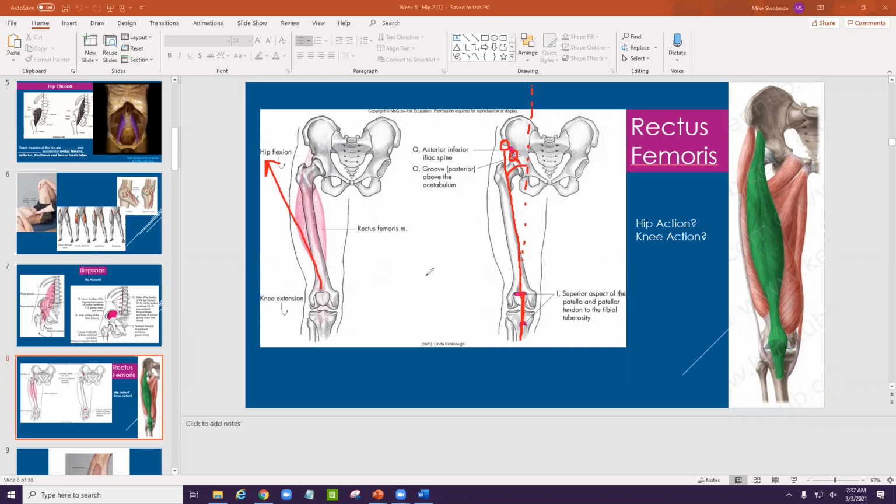Your norms for Q angle are going to vary slightly. Typically, it's going to be 11 to 14 degrees for men, and for women, it'll be 17 to 23.